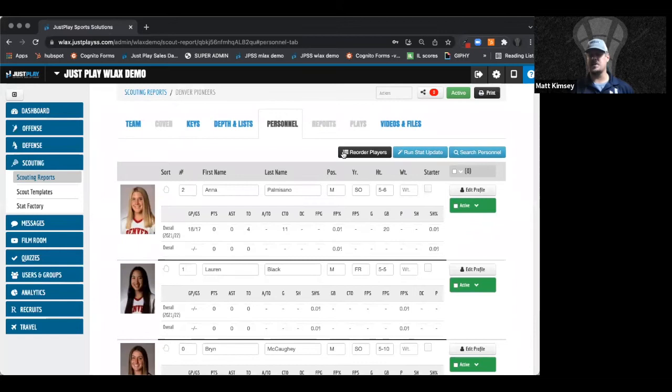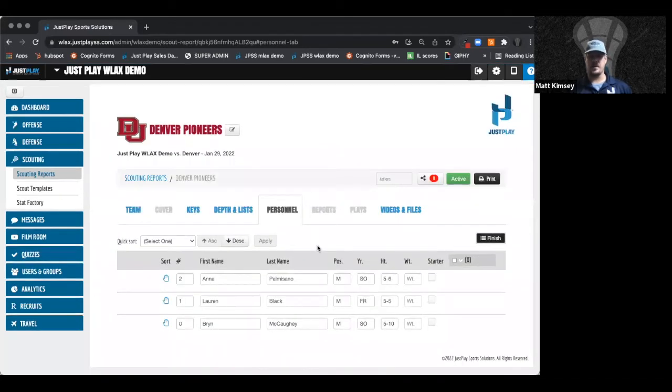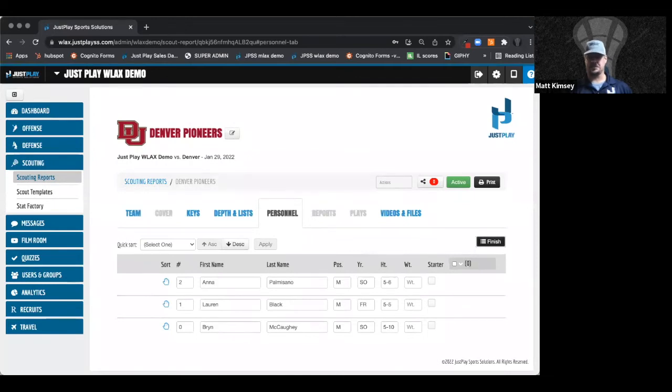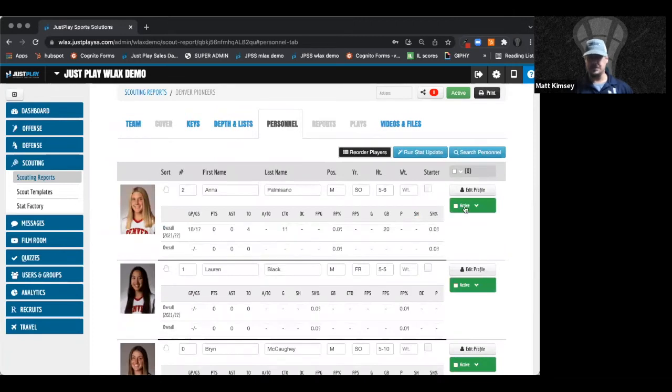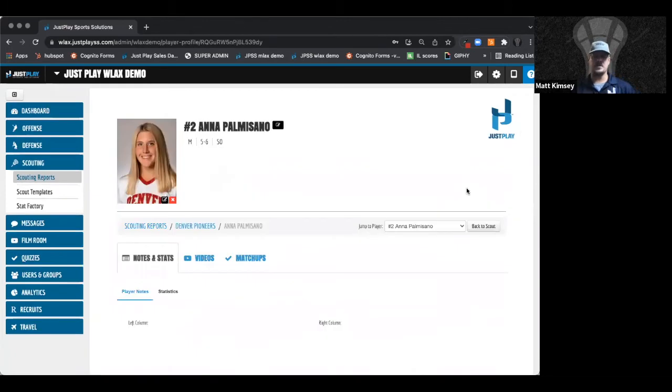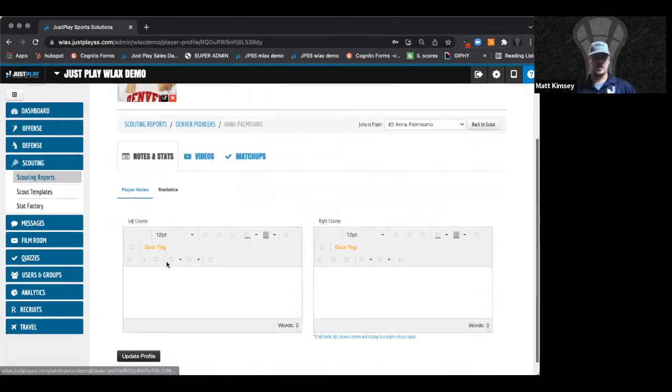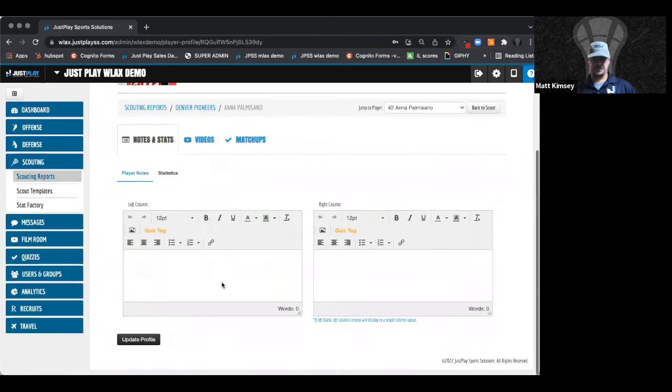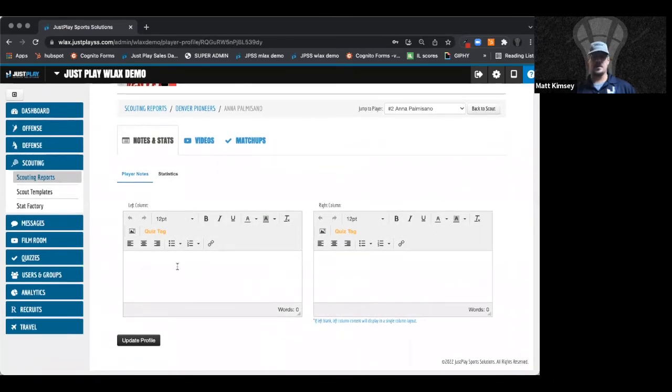As far as organization with players, reordering players, moving players up and down, hit the reorder button, organize them the way you want. I'll finish them here. And additionally, each profile, we go in, this is where we're going to build out your details for the players. You've got left column, right column. If you leave one of these columns blank, it'll be a one column view, but this is where we would put player tendencies, maybe matchup keys here.